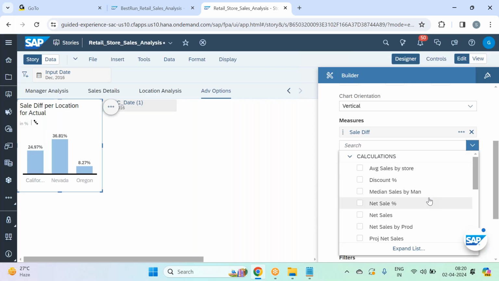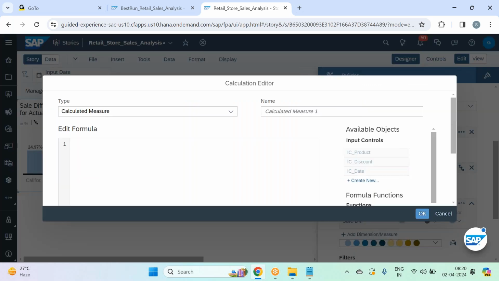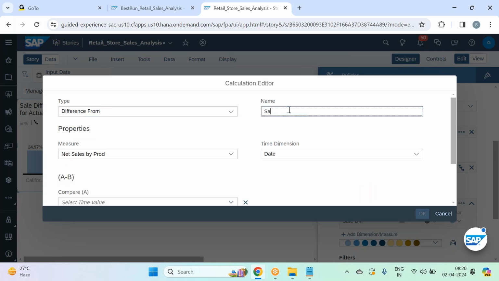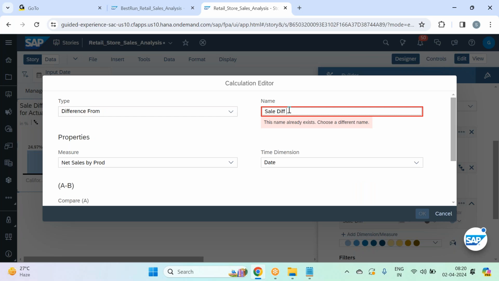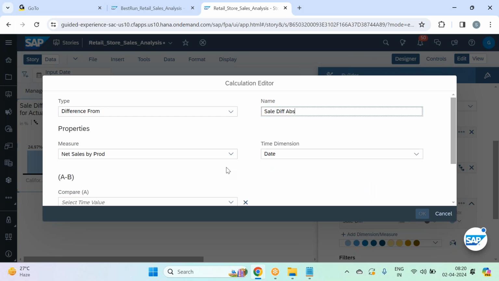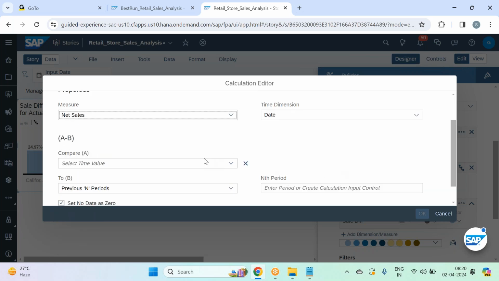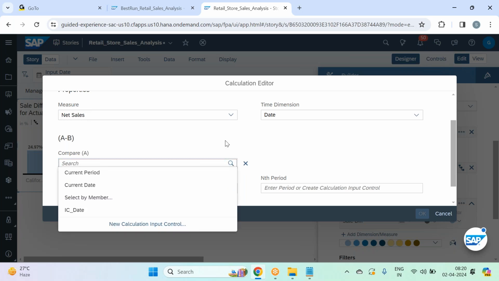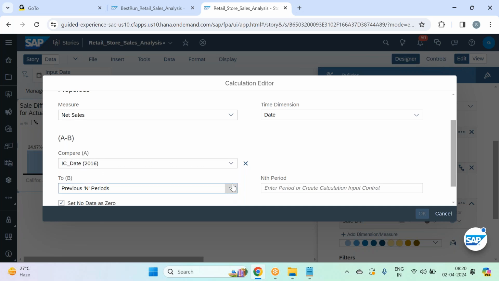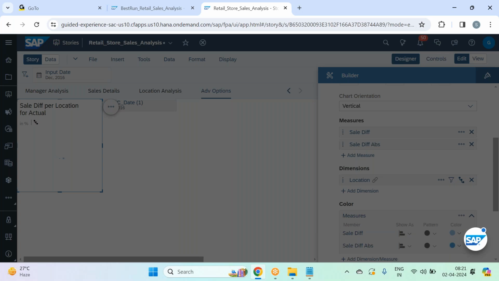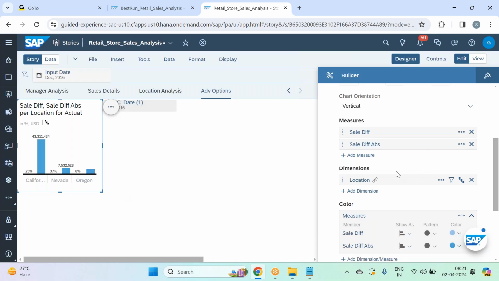Okay. So I'll also create one more calculation. Same, I'll make use of difference here now. Difference from, sale difference, absolute. So I'll go with the same net sales by date dimension. Compare your date with previous year, so it will be absolute value. One is absolute value, another is percentage.